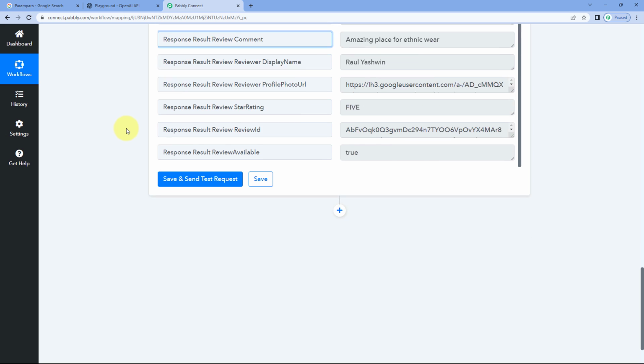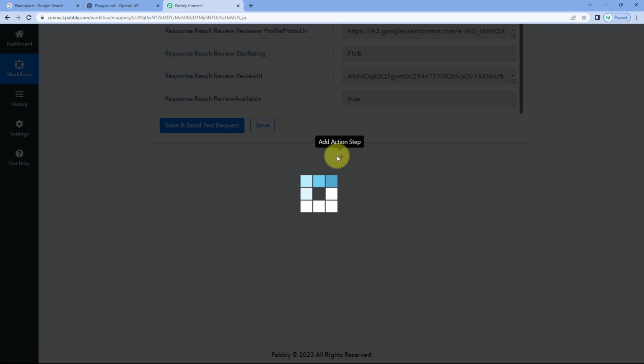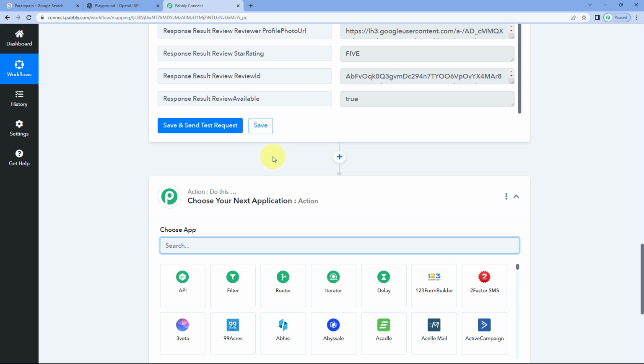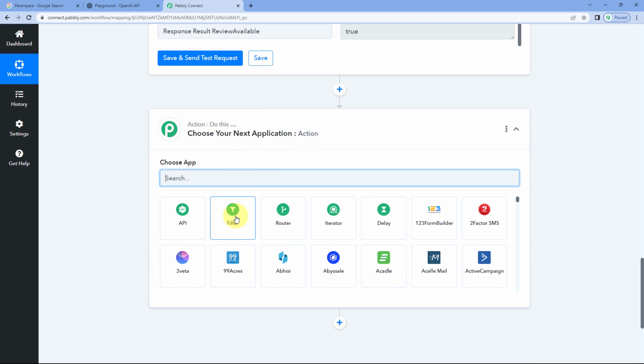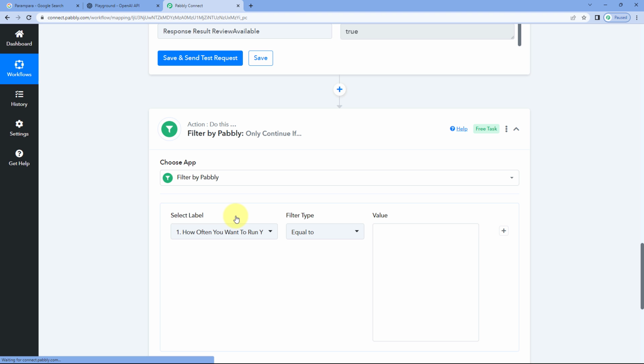Now to set up this kind of condition in our automation workflow, we are going to use a feature of Pabbly Connect that is called filter. Just scroll down and click on this add action step button over here. And then here in choose app, select filter over here.